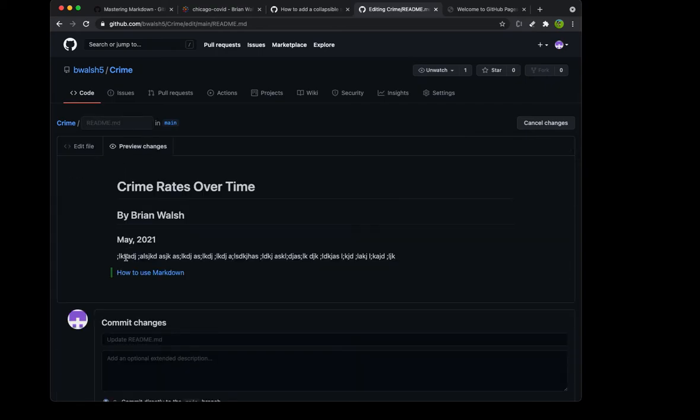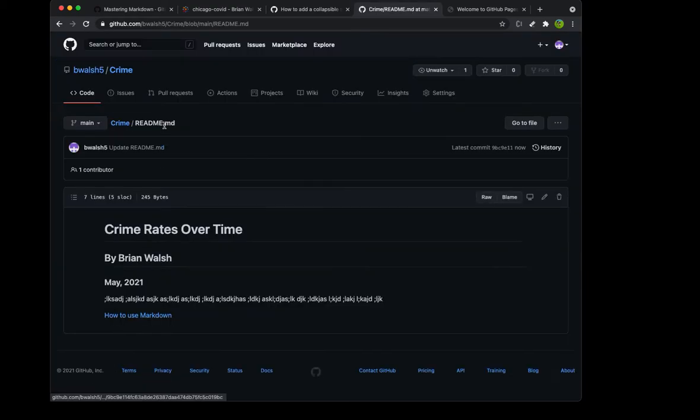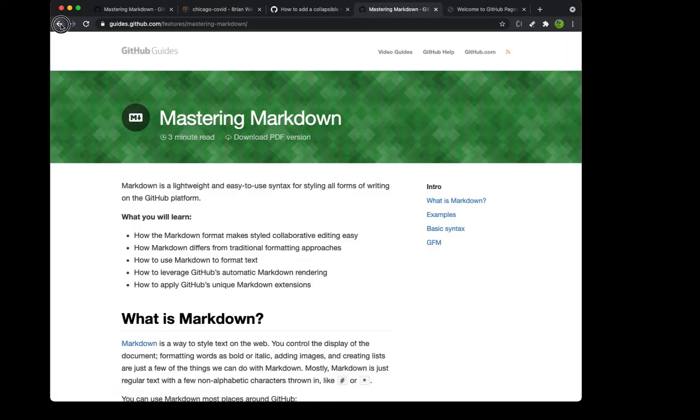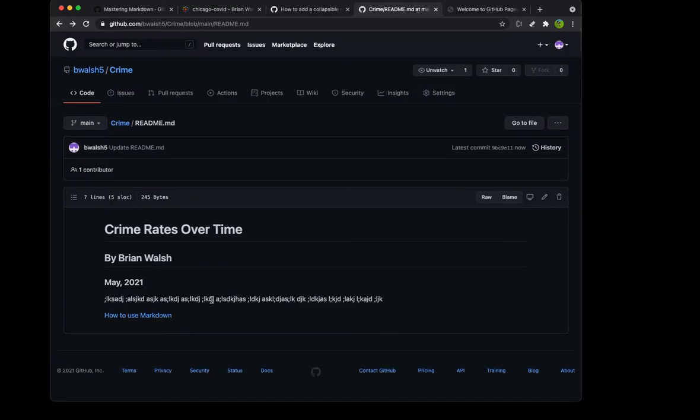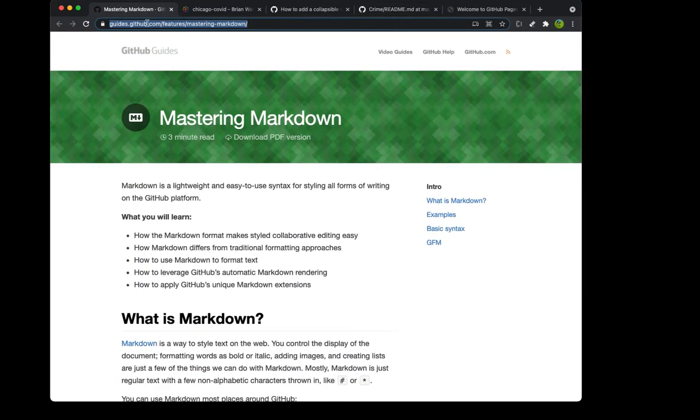Okay, let me preview that. And it says how to use Markdown. That'll be a new thing. And if I click on it, I should go there. I'm not going to go there. I'm just going to hit save. How to use Markdown. All right. So that link is working. So that's how we add links. Again, that is from guides.github.com. Features, mastering Markdown.